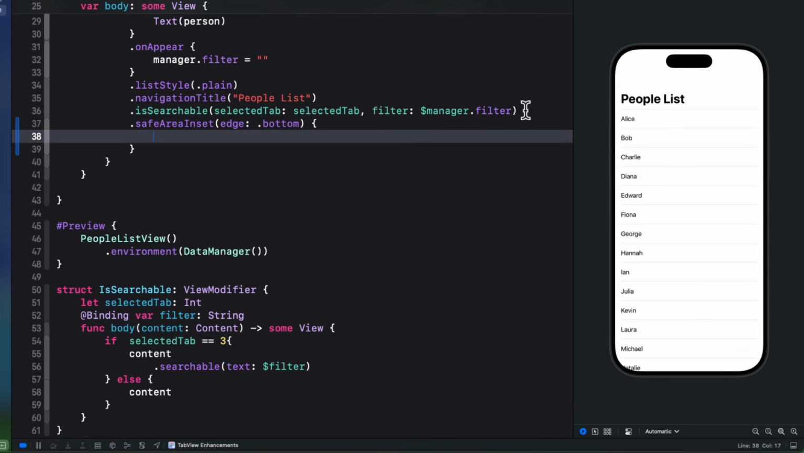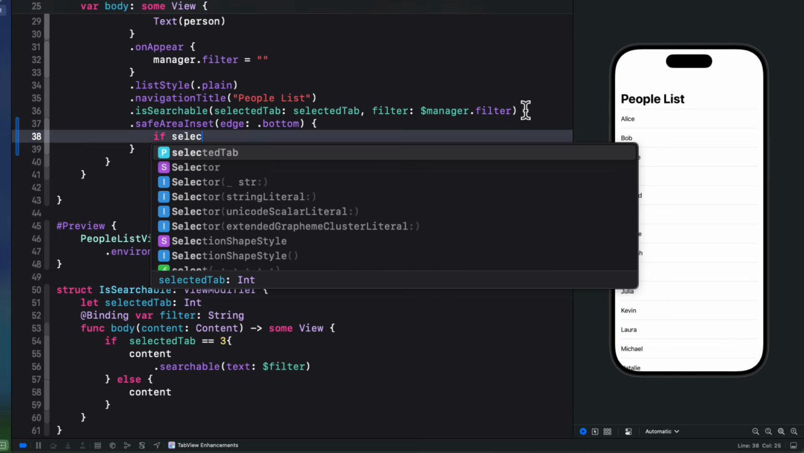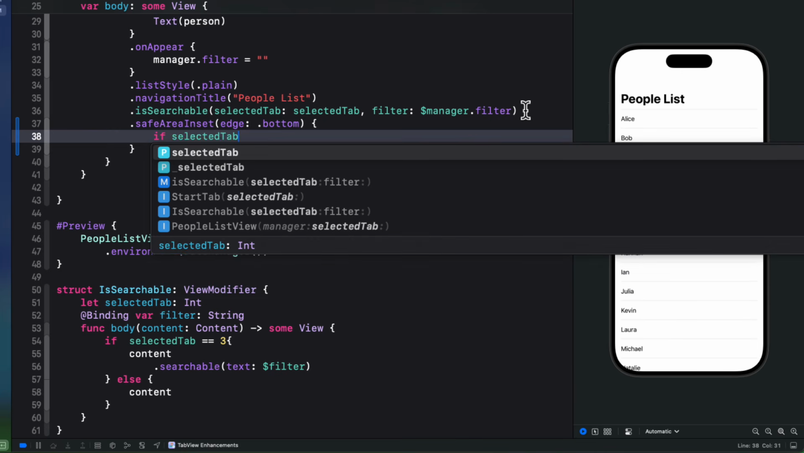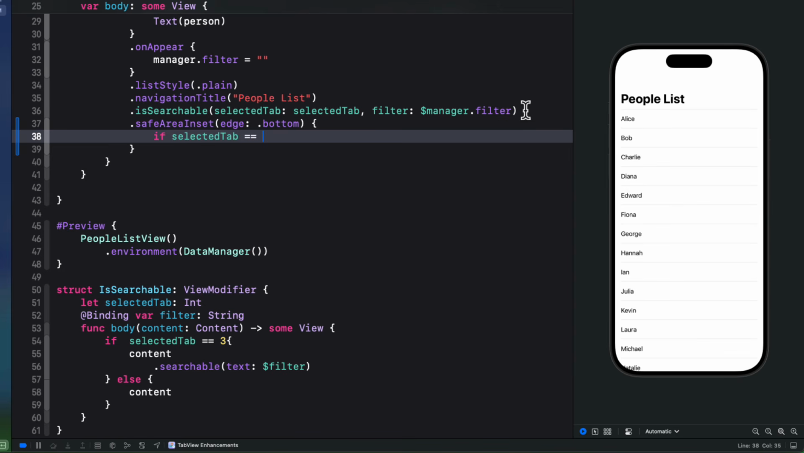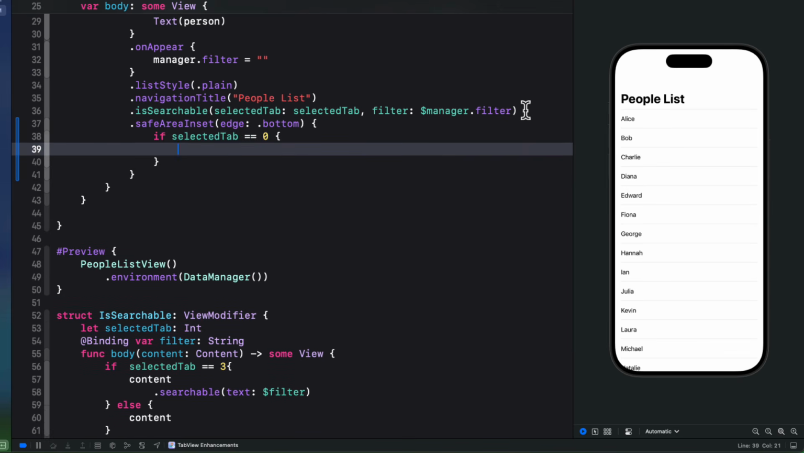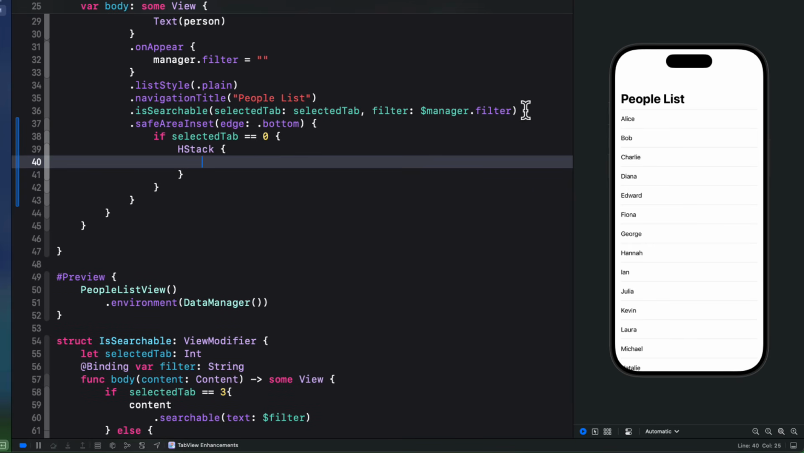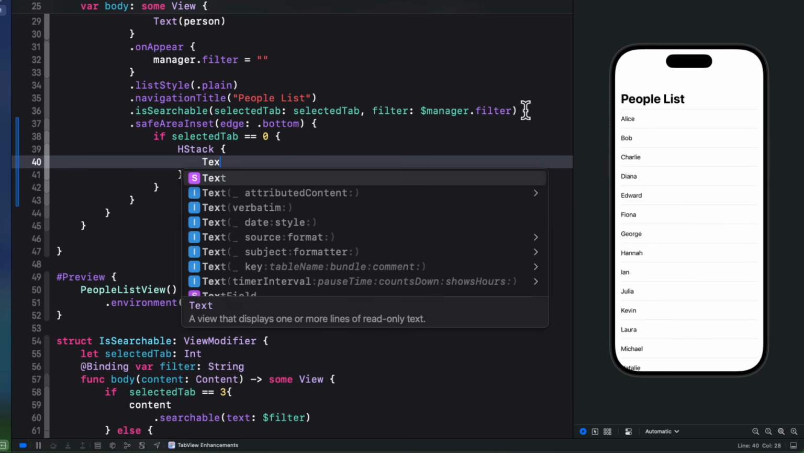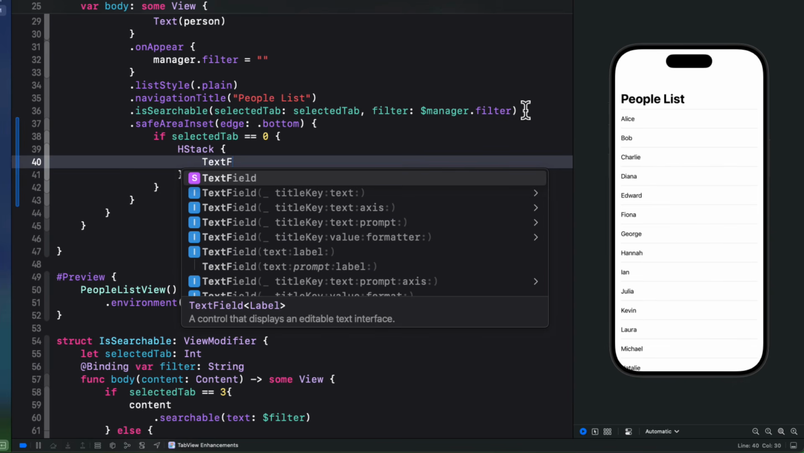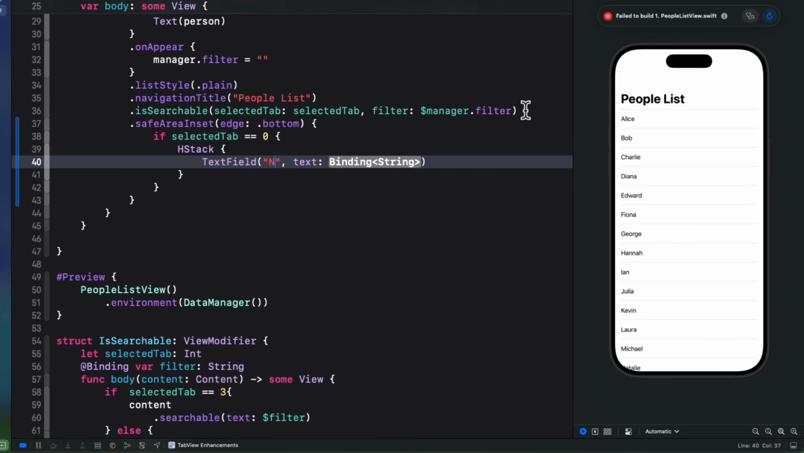Now I only want this to be available when I'm on the first tab, which is the selected tab of 0, not when the selected tab is 3, when it's appearing as a search tab. So I'll want a text field and a submit button. So I'm going to create first an HStack. Next then I'll create a text field and use the string new person and bind the text to the new person state property.